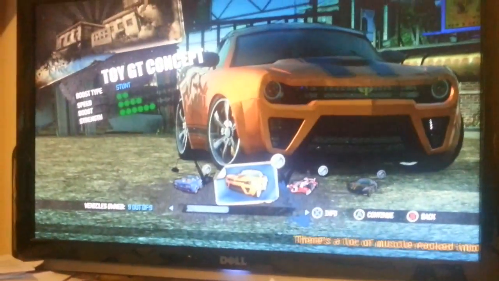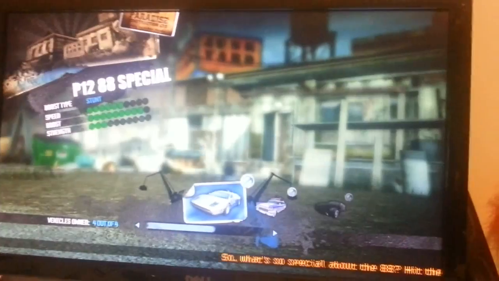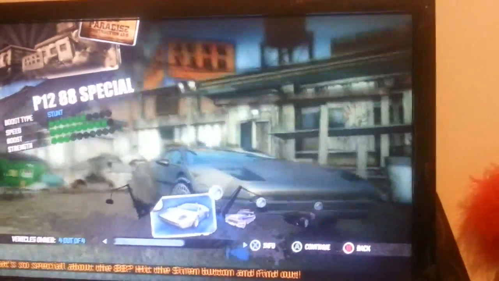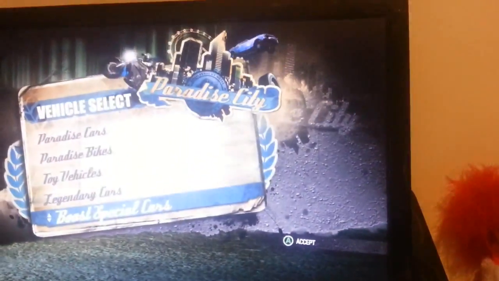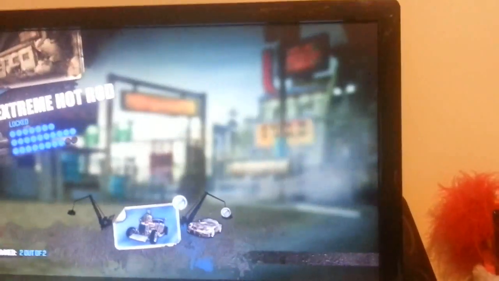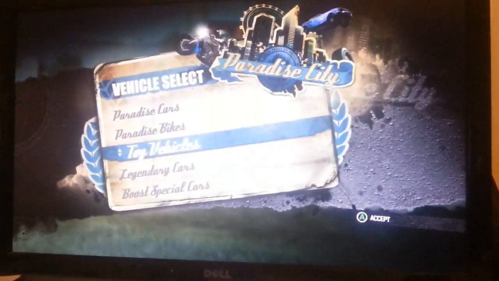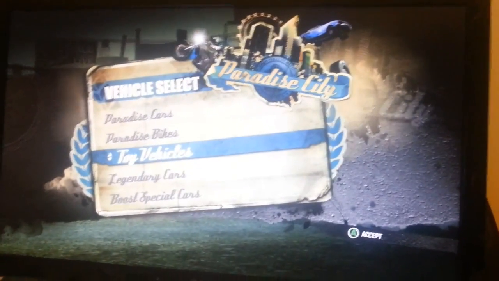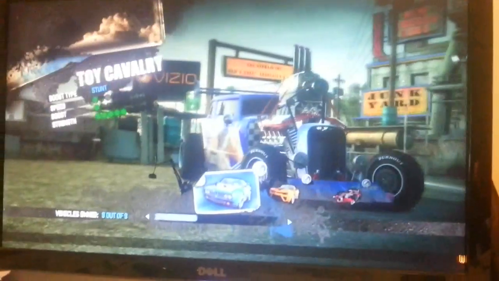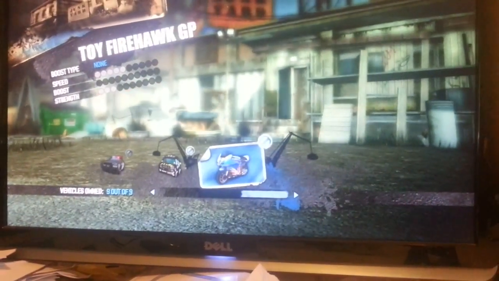Alright, and also if we go back, it's Paradise Cars. It don't matter if we go Legendary Cars. He's got four vehicles owned, 4 out of 4. Can't access them. Boost Special Cars, 2 out of 2. Can't access them. What's the other one? Bikes are on here, aren't they? And there's his bike, locked up.